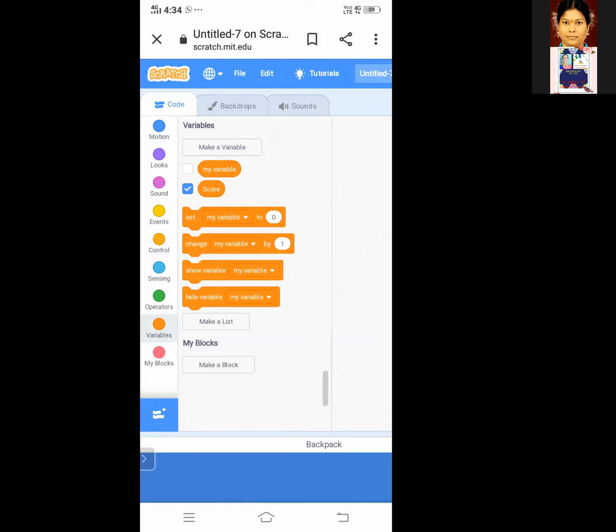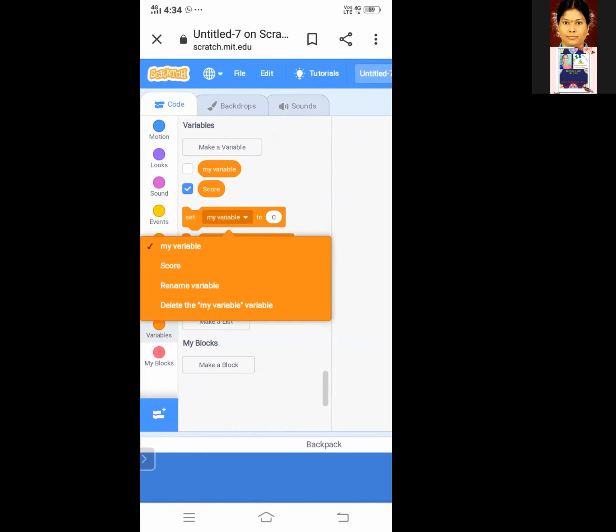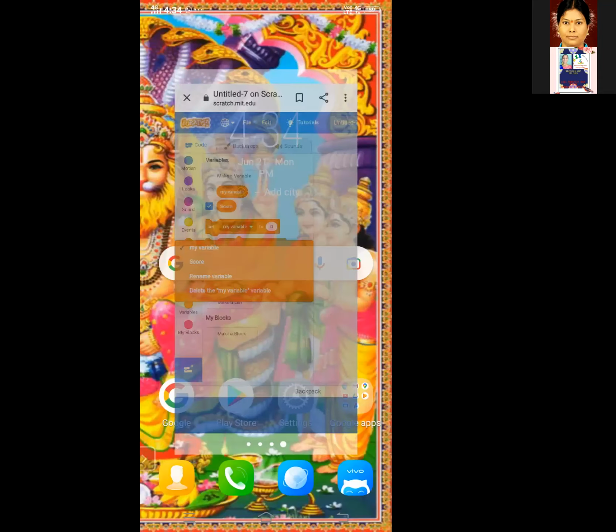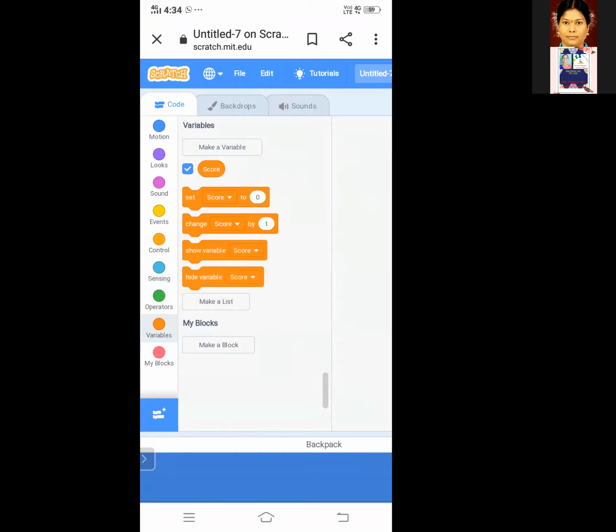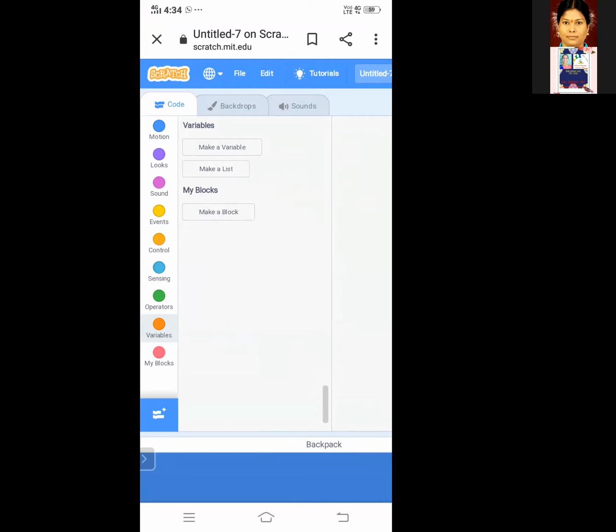Here also we can see the score block and set my variable, set score, rename variable, delete the my variable. I'm deleting my variable. It will be deleted. So there is only score. If you want to delete the score variable also, simply delete. So in variables, there are no variables. We deleted all the variables.